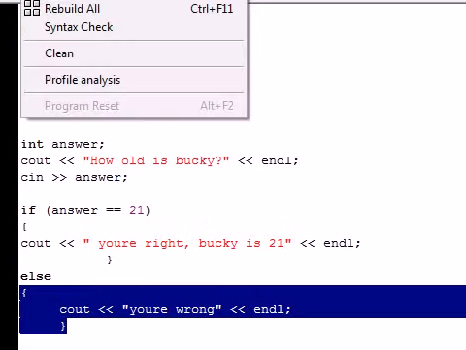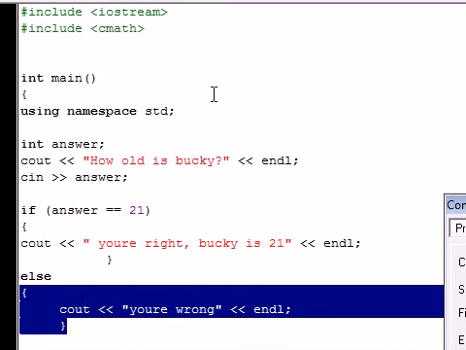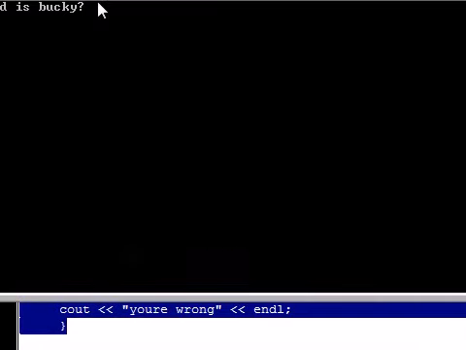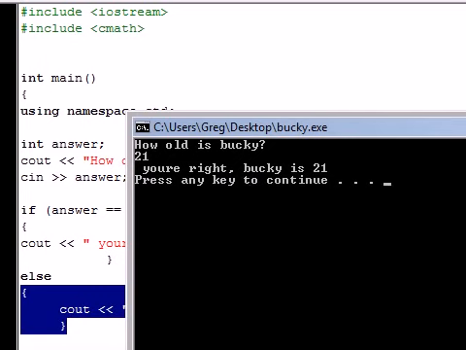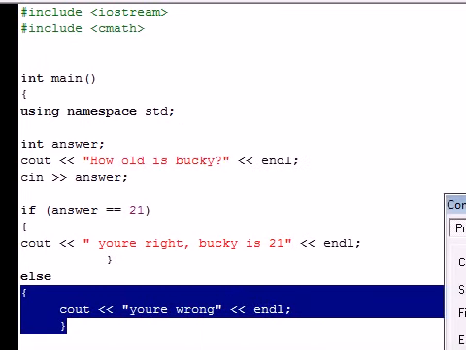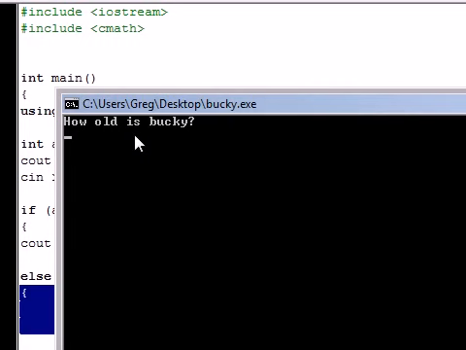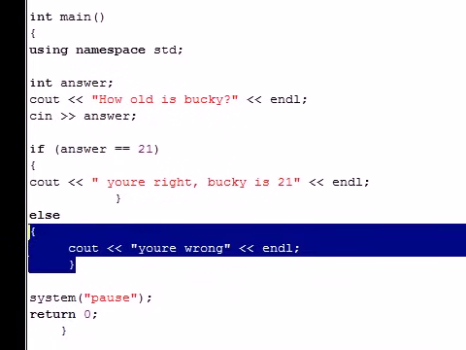So let's run this so you guys can see what's going on. Hopefully I didn't mess anything up. And here's our program right now. How old is Bucky? Let's go ahead and press 21, press enter, and it says, "You're right, Bucky is 21." But let's run that one more time so we give it the wrong answer. It says, how old is Bucky? 45. "You're wrong."